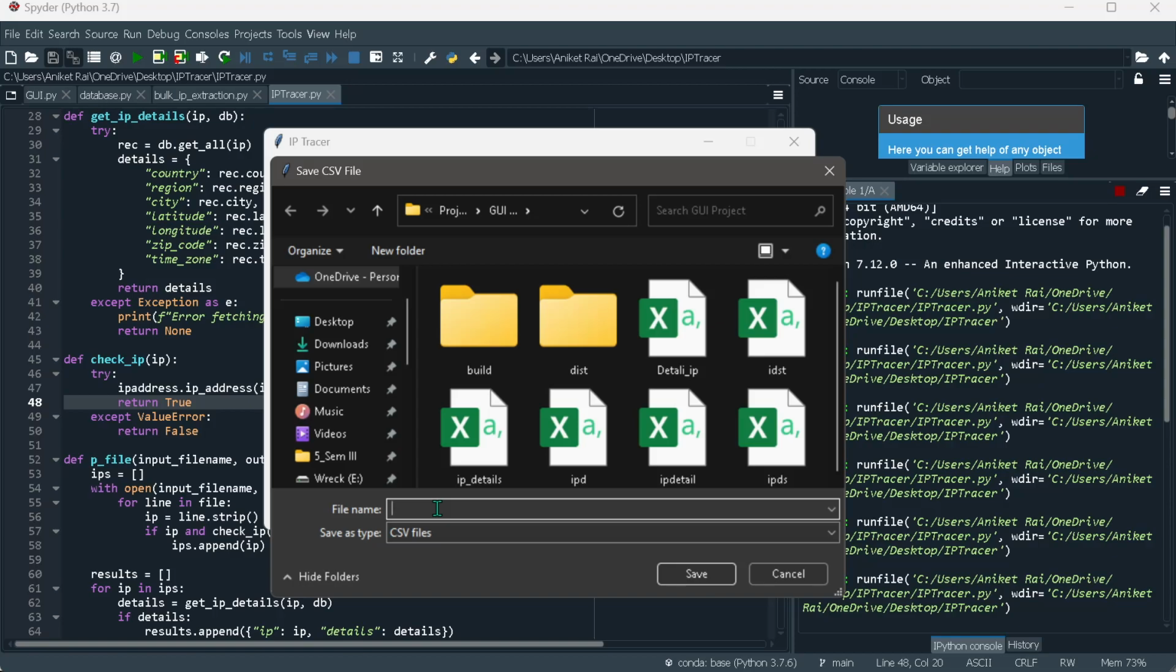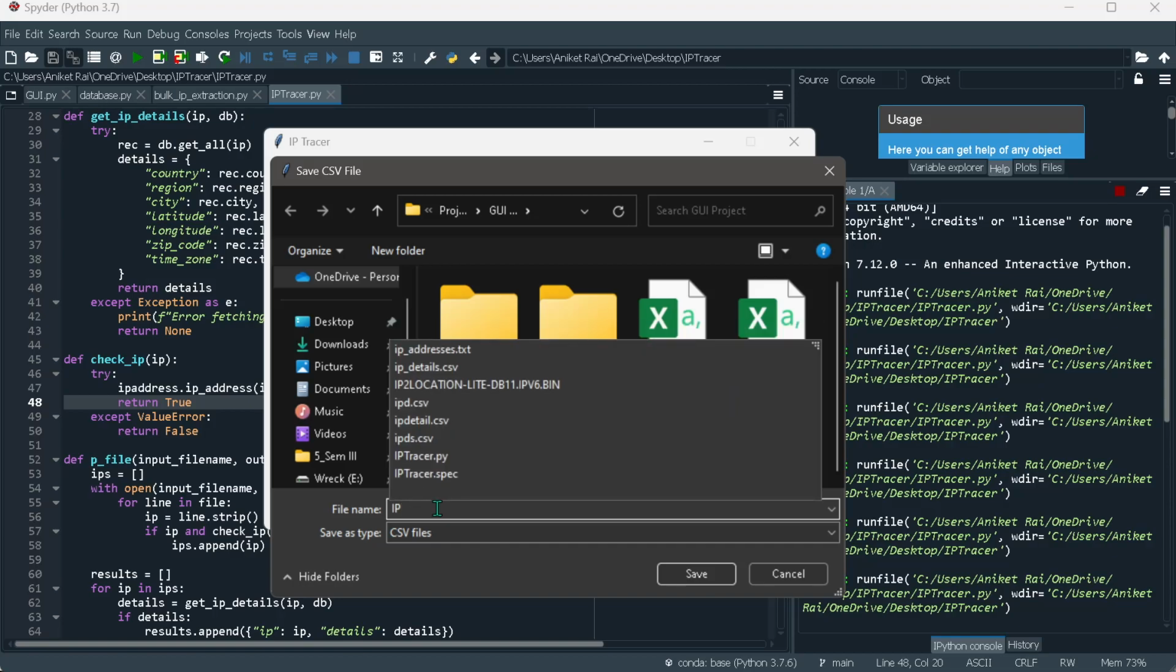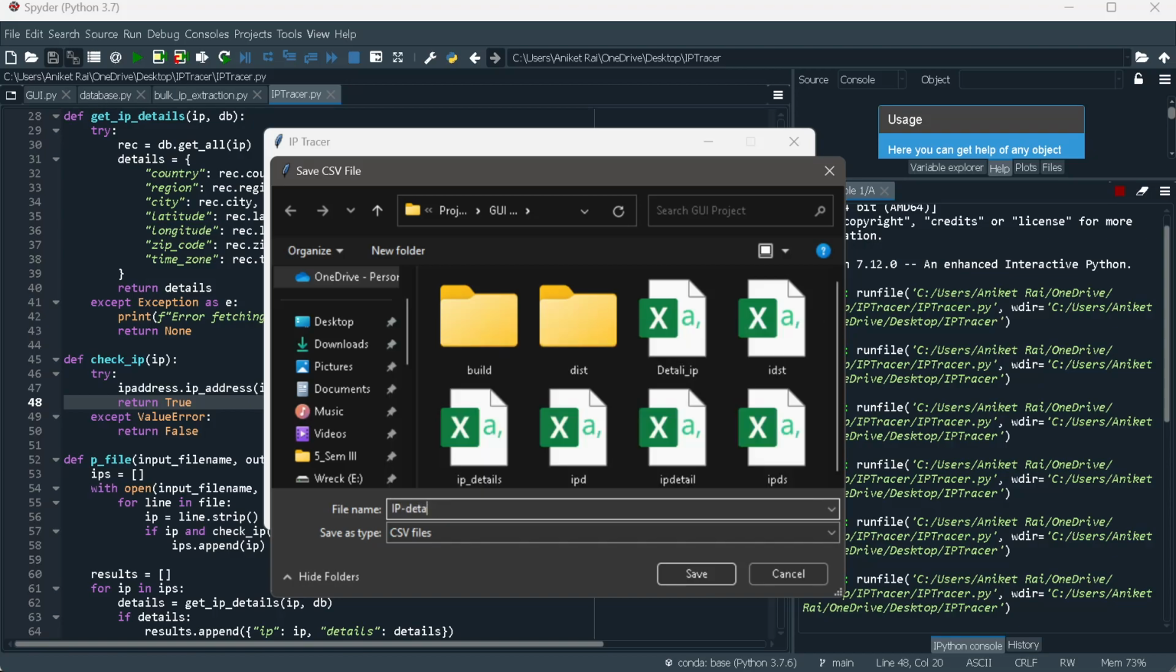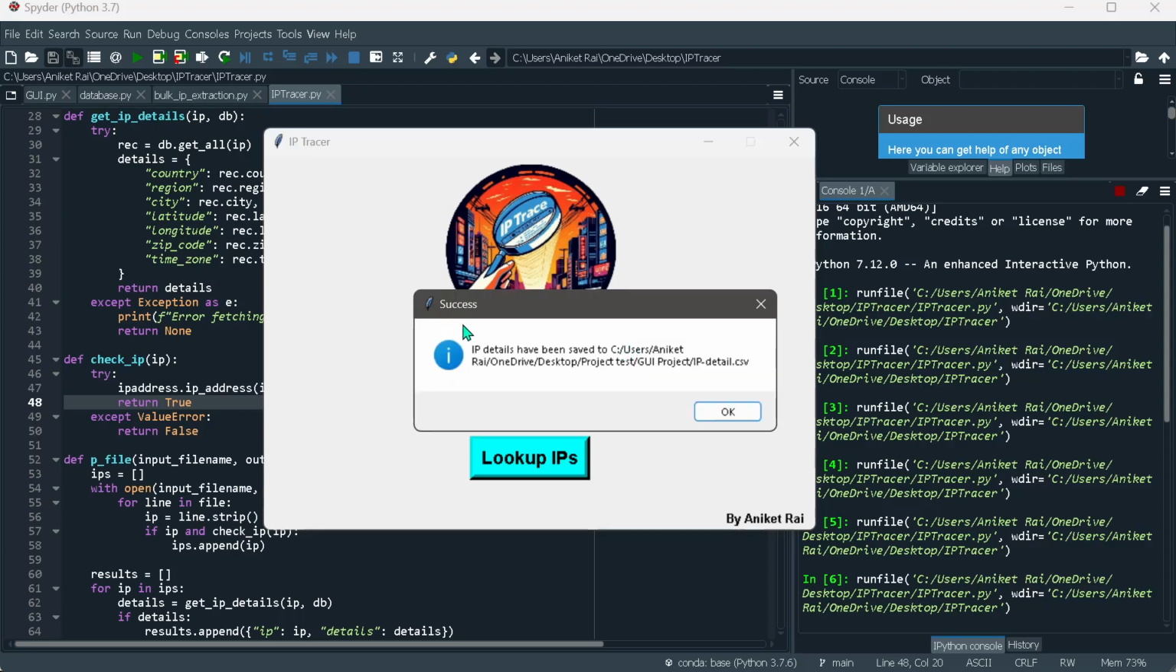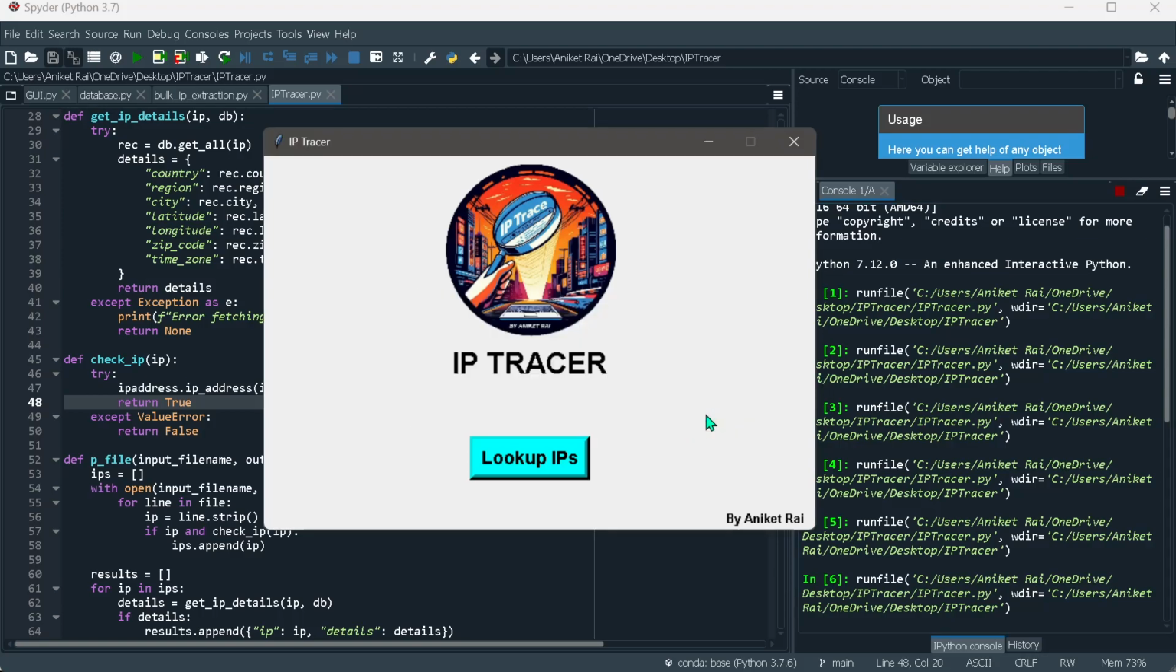So I will name it IP detail and save here. Now this will start working on it and start extracting information. Once it is done, it will give a success message. Here it is, and it says that details have been saved to this location with the name ipdetail.csv, and then I'll press the OK button, and it's done. So as you can see, within a few seconds I can extract information of thousands of IPs with this tool.